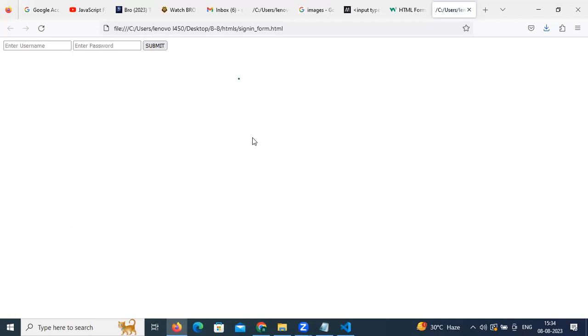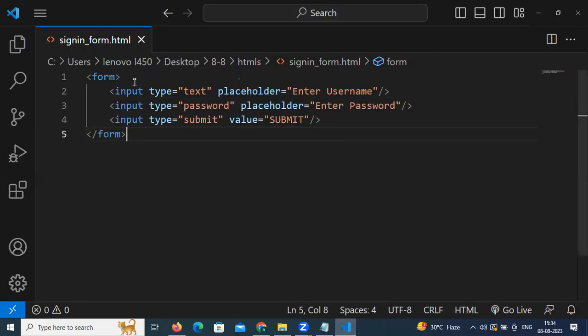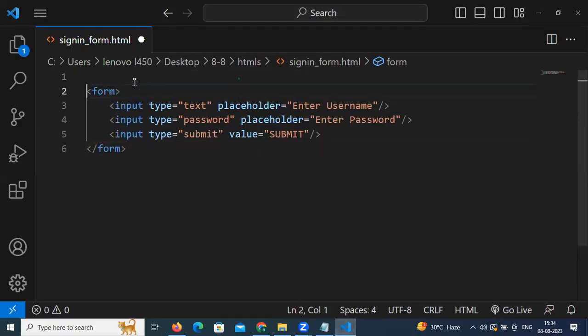We have 3 inputs here, but this is not feel good. I just want to make some style for the form. What I want to do is make the whole form go to the center of the screen. That is our first thing. I want to make this form centered on the screen.